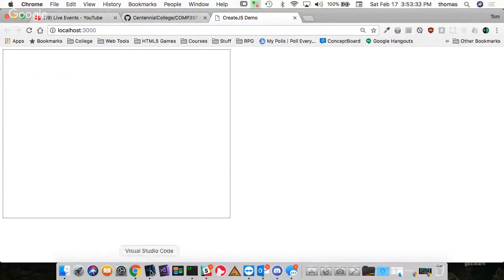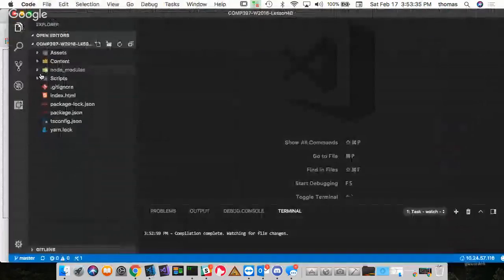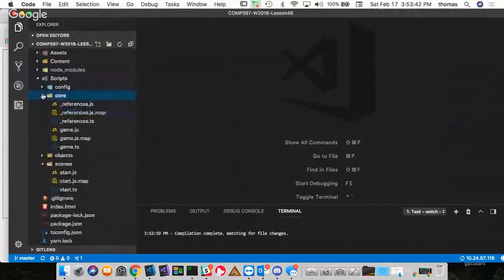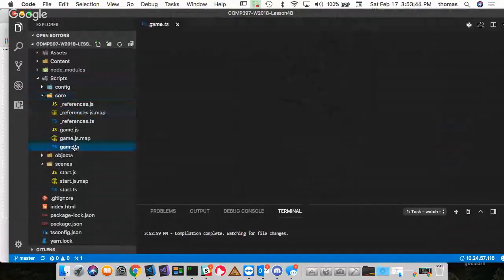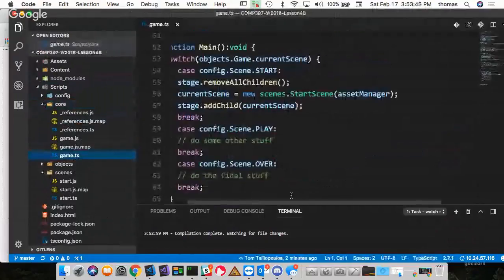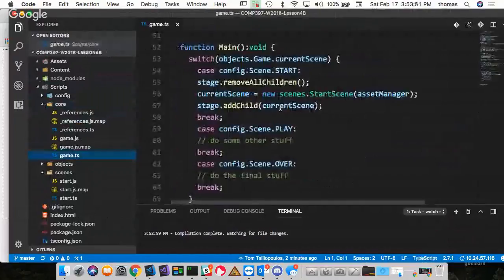So last week, as a recap, we created a finite state machine. I've got my core, and in my core, I have this switch statement. The switch statement basically checks to see which scene it is, whether it's the start scene, the play scene, or the over scene. And if it's the start scene, then it'll launch my start scene.